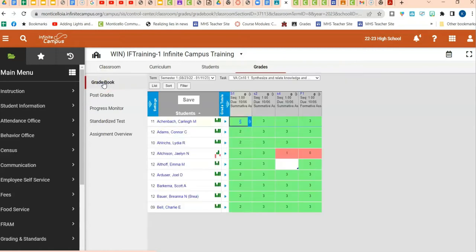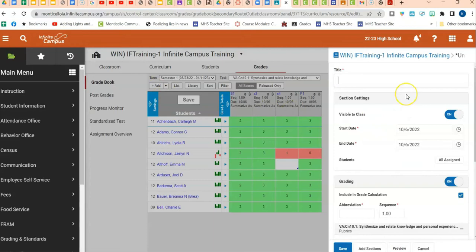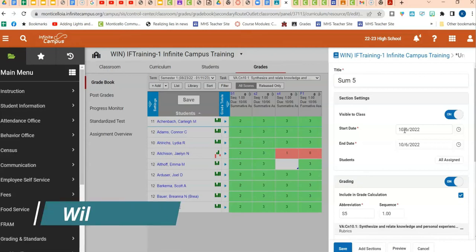If I go back to my grade book, there are some tips and tricks we're going to talk about in the gradebook. Okay. So the first one is if you add an assignment, so I'm going to do my summative 5 here. If I add an assignment and my due date is like yesterday and I don't grade it, then it will start showing up as missing on the student and the parent's side.